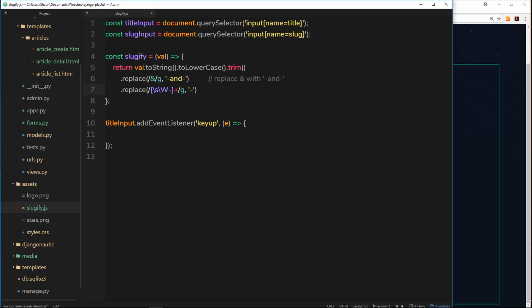And by the way, this might be confusing if you don't know much about regular expressions. If so, don't worry, I'm going to do a whole series on regular expressions in the near future, so stay tuned for that. I did cover regular expressions a little bit in previous tutorials in this series as well, so feel free to skip back if you want to refresh on those. So what this is doing right here is replacing spaces, non-word chars, and dashes with a single dash.